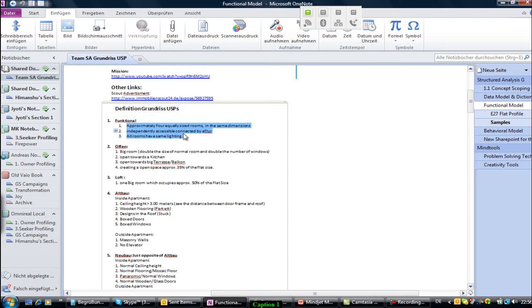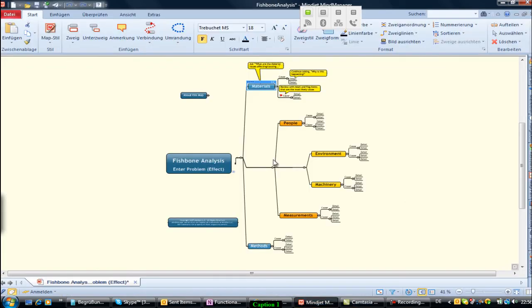Approximately 4 equally sized rooms, independently accessible. Now all these points 1 to 3 can become within this fishbone a main topic, and then we can break them even further down, and then we can say, okay, we have this here. This seems to be defining the whole causality is functional. Now this seems to be one point of those 3 different defining points.